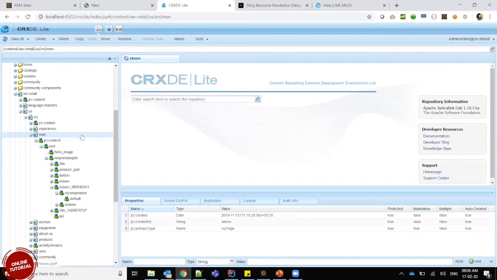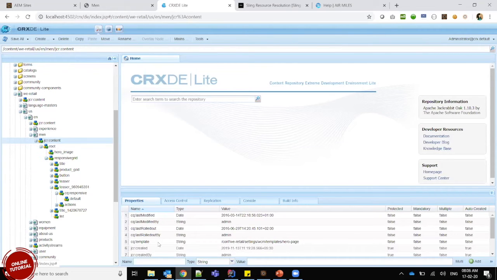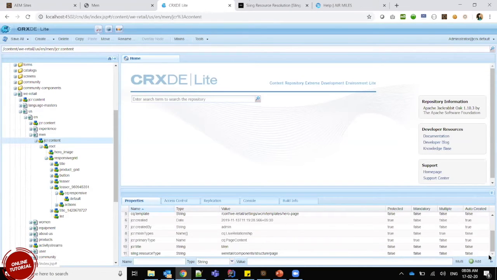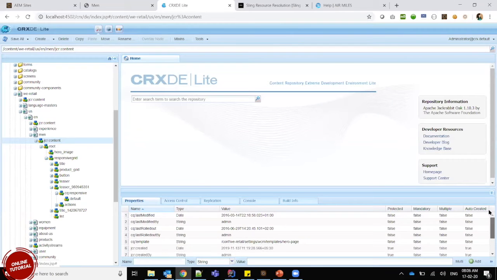So this is a node. Whatever you see on the left hand side is all nodes. And whatever you see on the right are all properties for the current node. So JCR content is a node, and it has a list of properties, probably 7 or 8, maybe 11 properties. Every property will have two mandatory items.